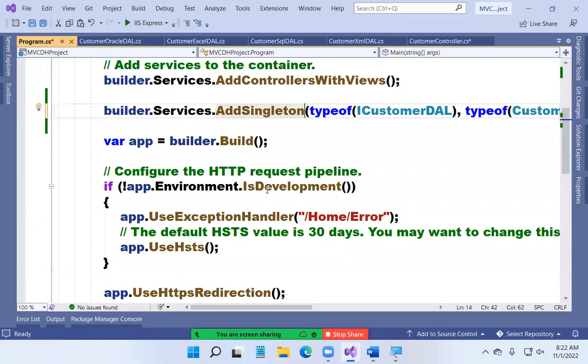Second one, add scoped. What is add scoped? In add scoped, one object is created for a request. I requested the object, one object is created, and that object will continue until the request is completed.